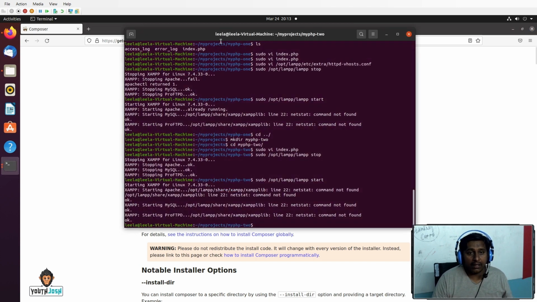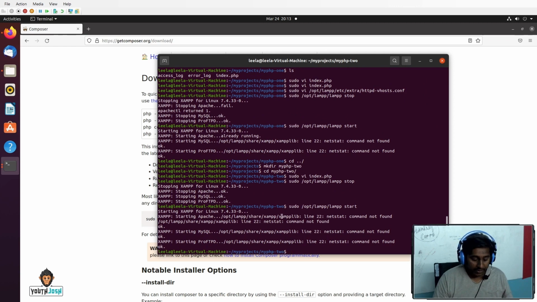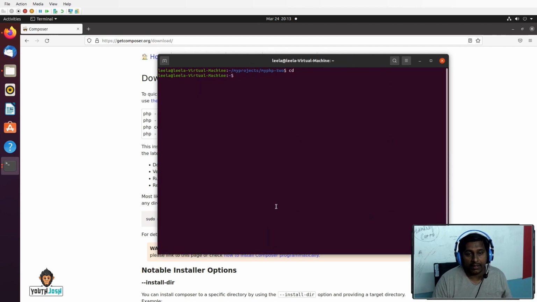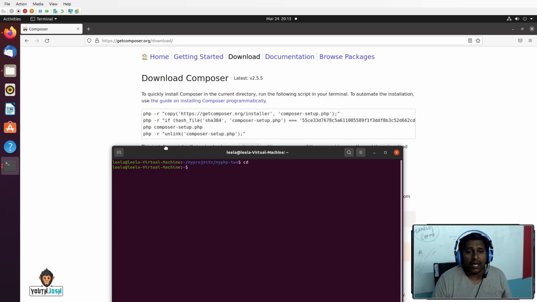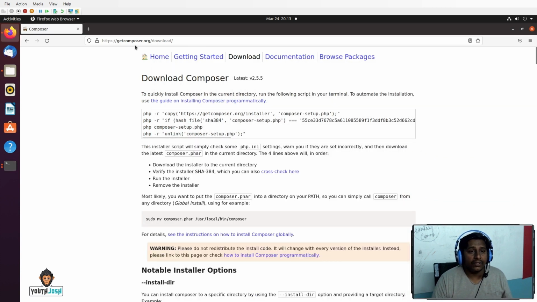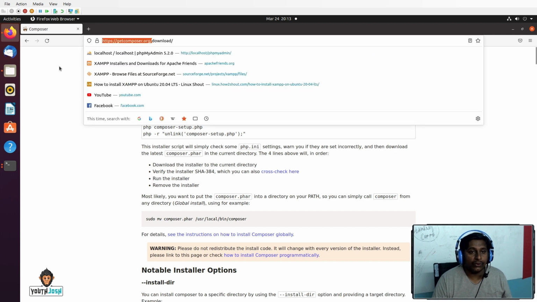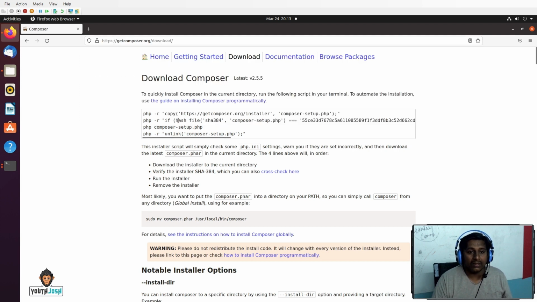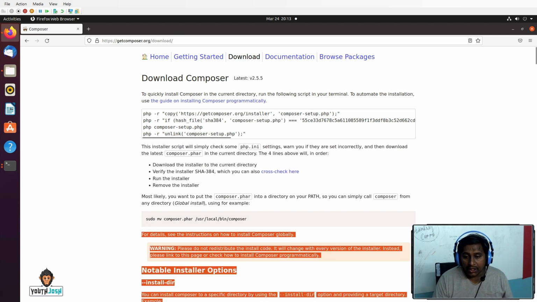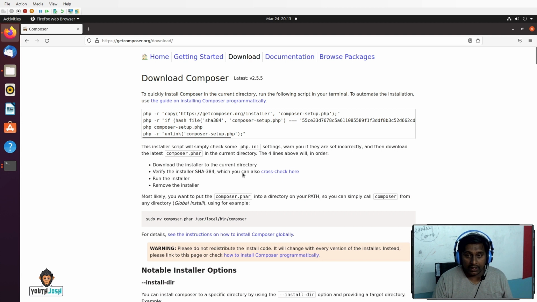So I think this is from my previous Apache configuration videos. That's fine. I'll just clear it. I'll just keep it like that. So all I did is I just open getcomposer.org/download. This is the official website for Composer. So this is how you should basically download. We follow the commands which they have mentioned.